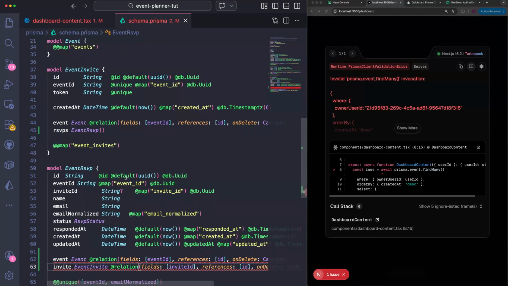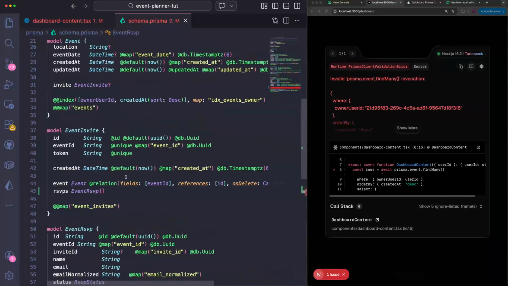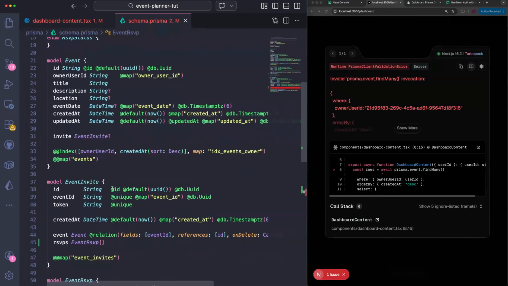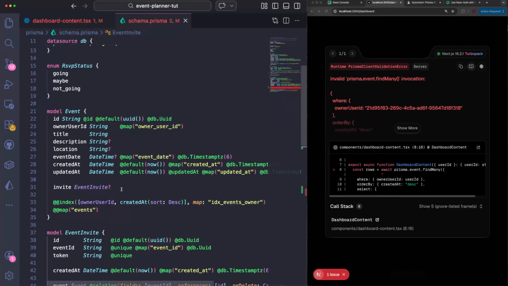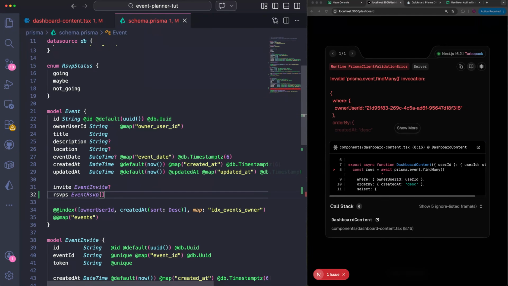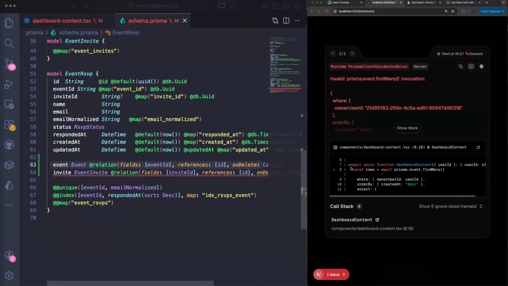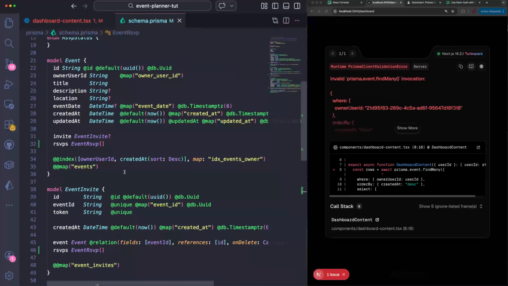Now, the next thing that we want to do is we want to come up here to the event, and we also want to add a list of RSVPs. So I'm going to come to the event and I'm going to put here a list of RSVPs. Now it should get rid of this, and because it is also going to be optional, we have to make the event invite also be optional. And that should pretty much be it.